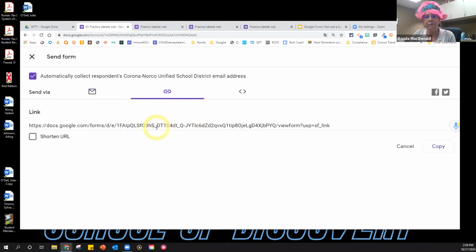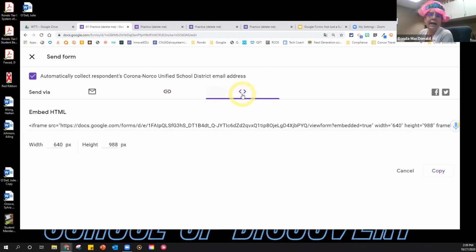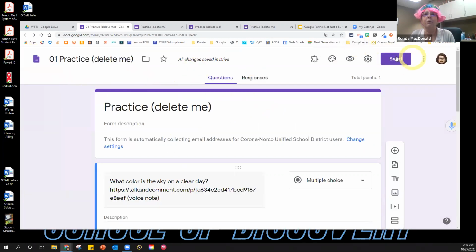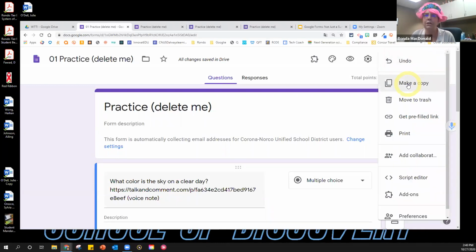If you're sending out a survey for your families, this is how you would get the link. You could just copy it here. You could shorten it and then copy it. And then this embed code is used for Google Sites or Canvas, if you're using Canvas. That's a universal sign for embed code. So that's basically what the send feature is. Here is where you can make a copy of it if you want to use it the next year, but you don't want all the same answers, because all the students' answers are going to be together if you use the same form one more time.